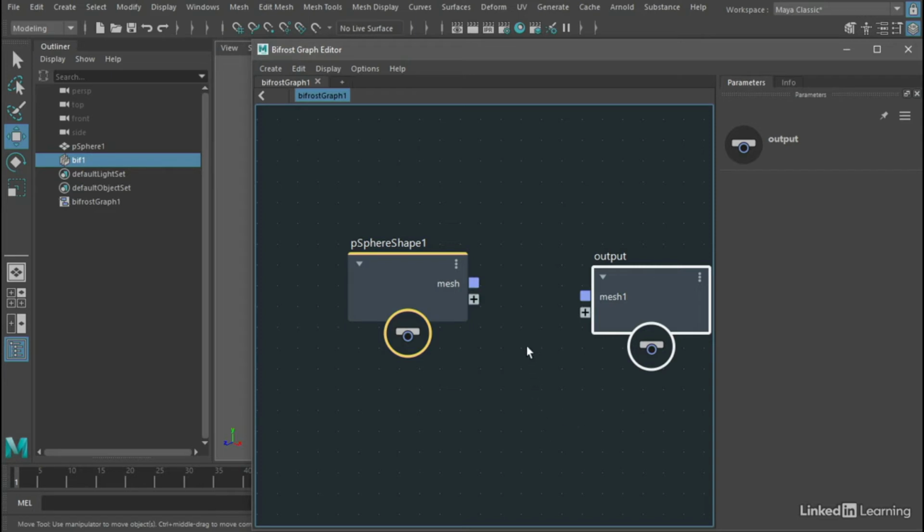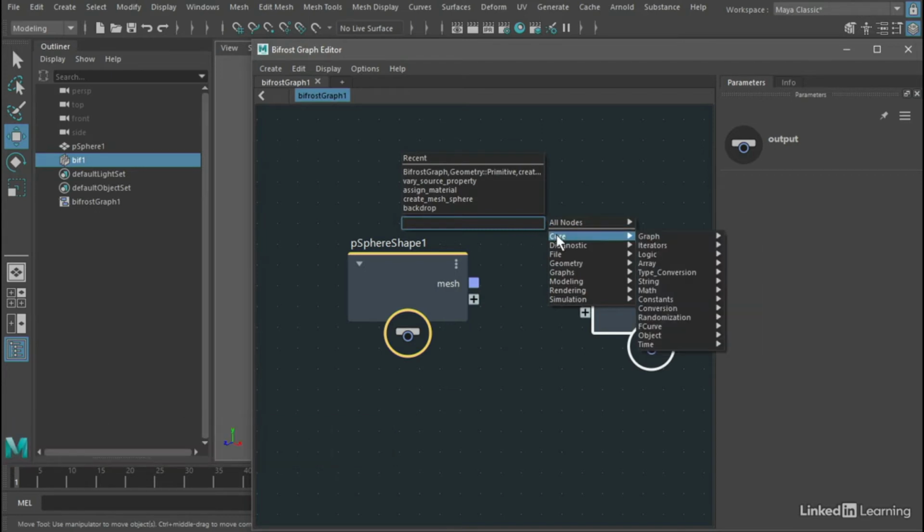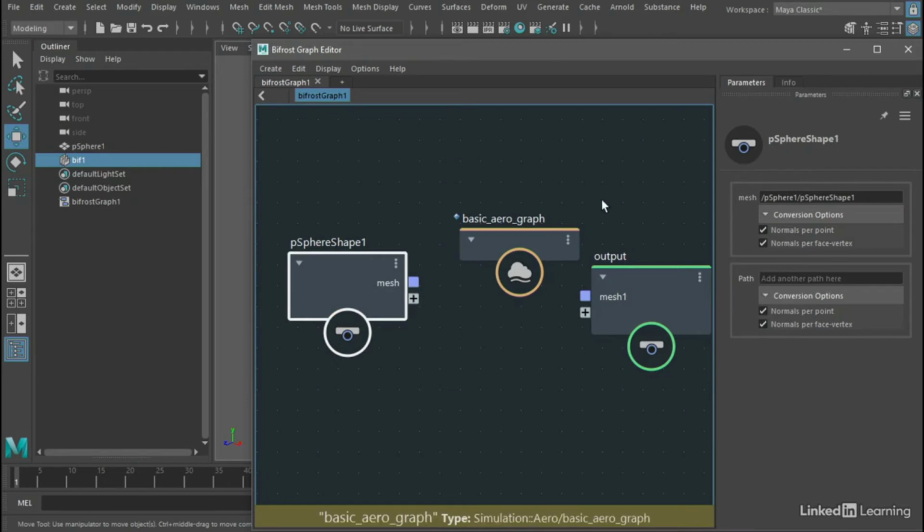And the way to do that is to press the Tab key in the graph. And you'll get a pop-up menu with a list of categories of all of the installed nodes and compounds, and also a search field. And if you know the name of what you're trying to create, then you can just type it in here. And in this case, I know that I'm looking for a basic Aero graph. So I can just start typing that in, BAS, and it actually is the first one in the list, basic Aero graph. Click on that, and we get a new compound here, basic Aero graph.